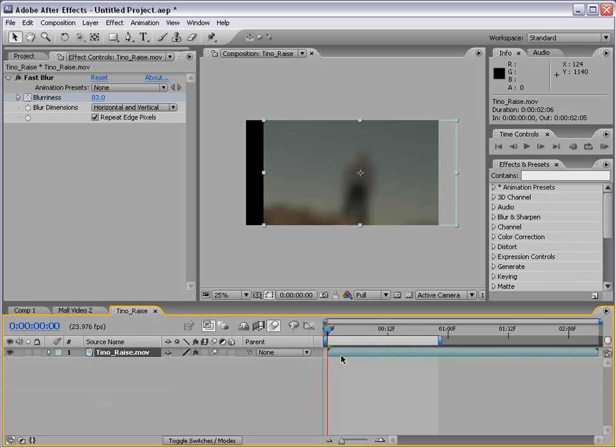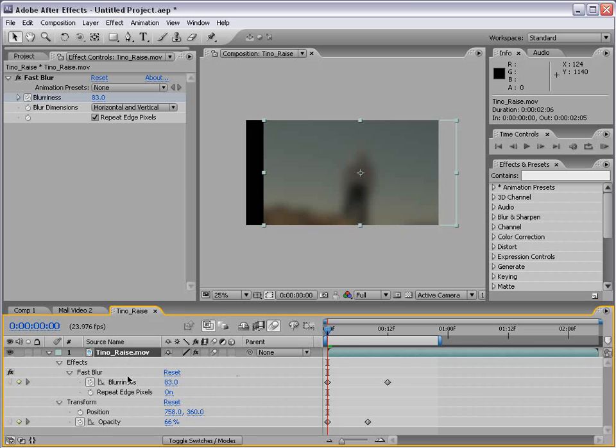I can hit the letter U, and that'll bring up all my keyframed values. Then if I hit U twice, this brings up all the parameters that have been changed from their default level. So the Repeat Edge Pixels is usually off, but I turned it on, so it shows up. The position has been slightly offset, so it shows up as well. And that's nice for bringing up any edited parameters.